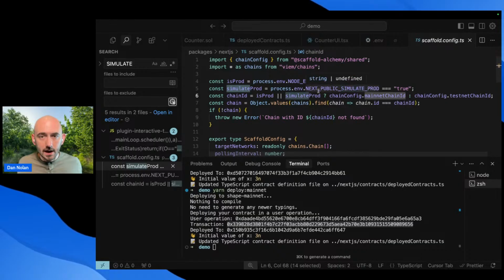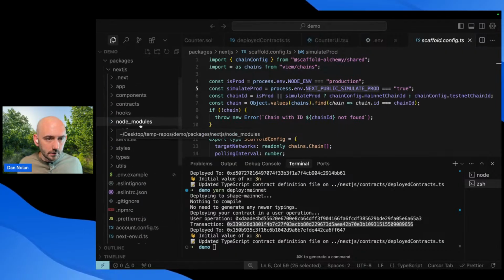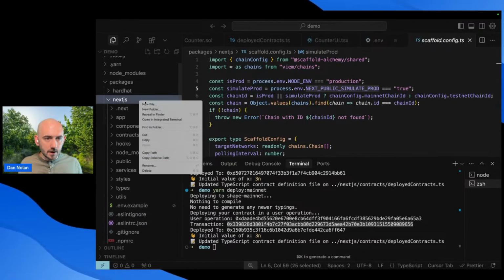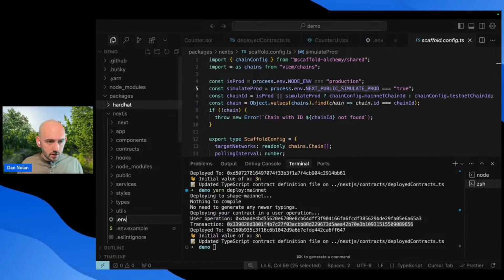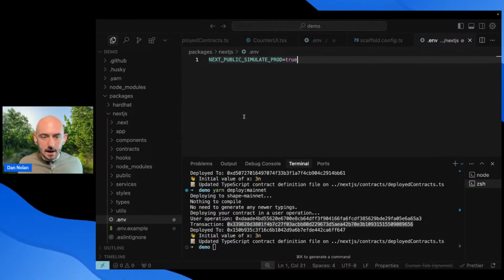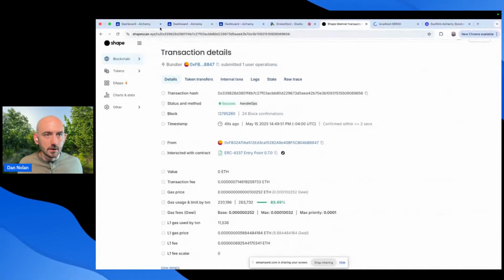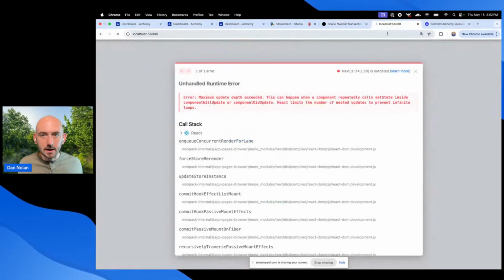Or you can just go ahead and use this variable in case you want to simulate prod in your local environment. So that's what I'm going to do here. I'm just going to create an environment variable in my Next.js package and just say true. And this is going to go ahead and set us up for prod. And because we are now pointing at Shape mainnet, we should have a counter that's set to 3. And we're going to start making transactions on the mainnet here.